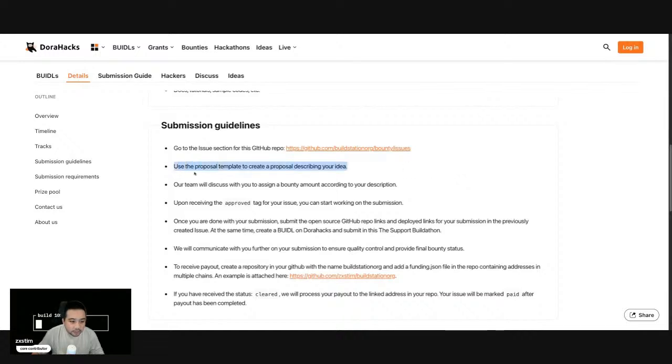you can use a proposal template to create a proposal describing your idea, and our team will discuss with you and assign a payout amount if there are enough details on how you will deliver. If not, you can provide a POC or something. Then we assign a payout amount for you. If you receive an approved tag, it means you're free to proceed with creating the POC, etc. Or you can just submit your POC and get that immediately.